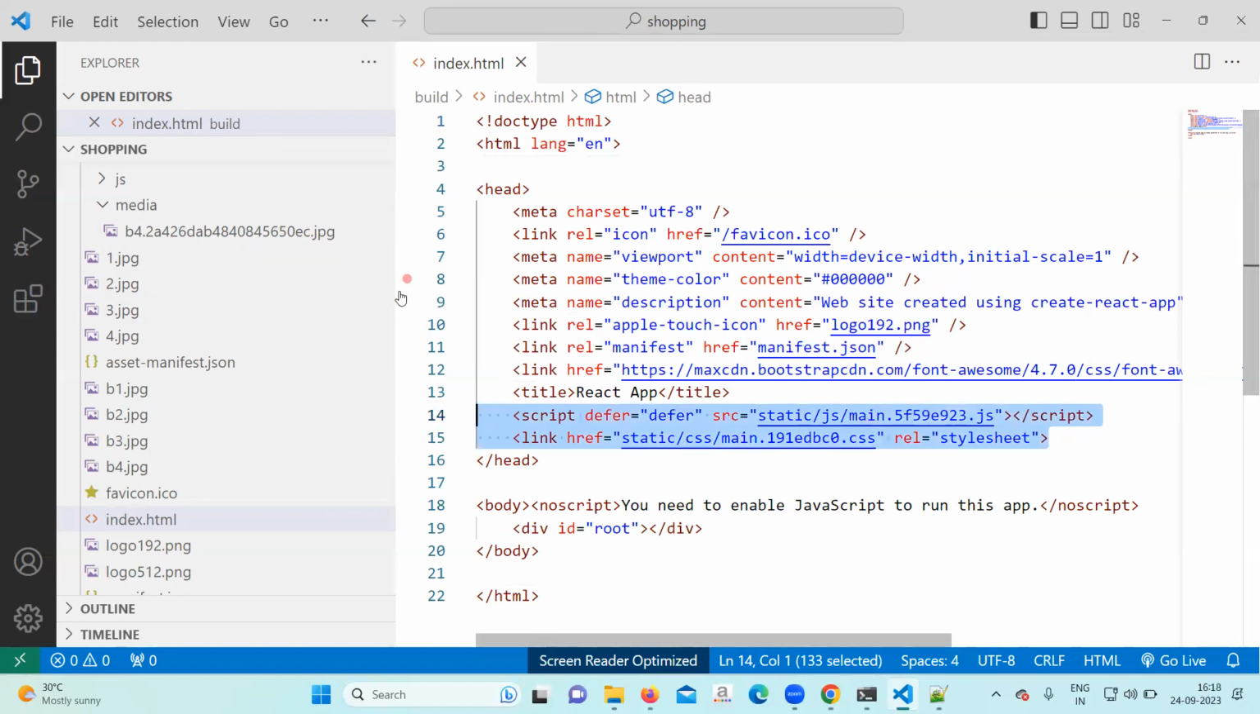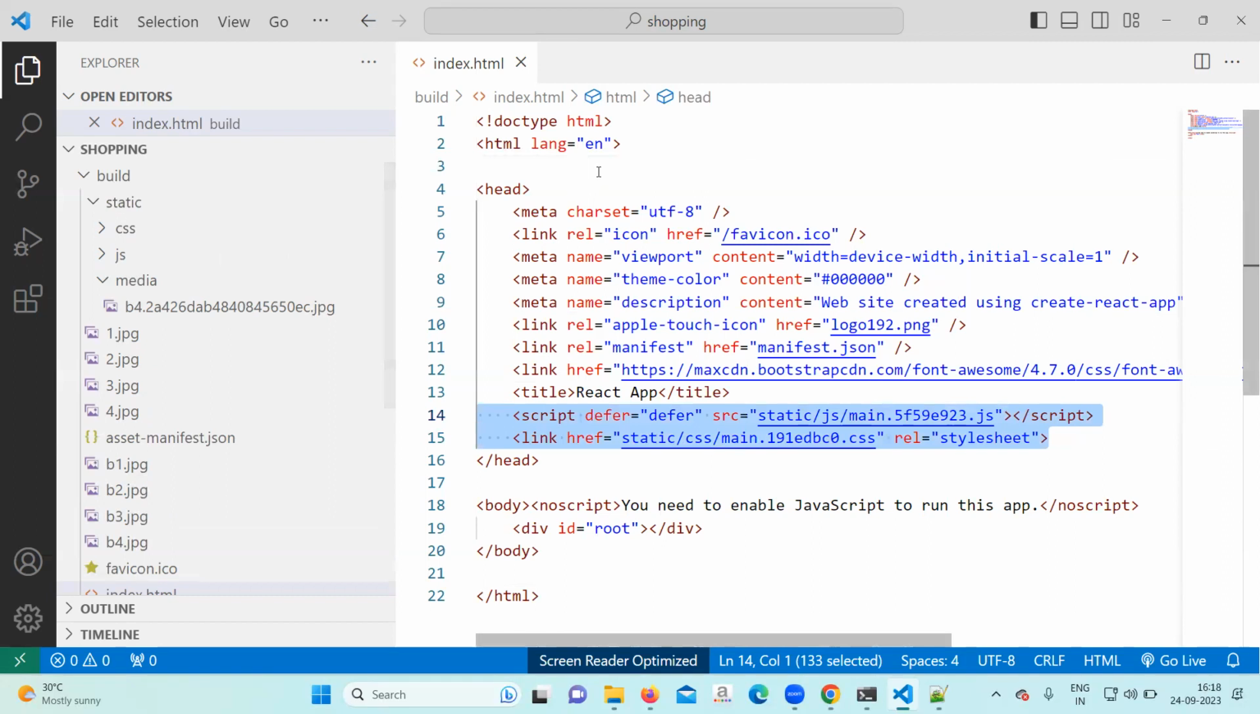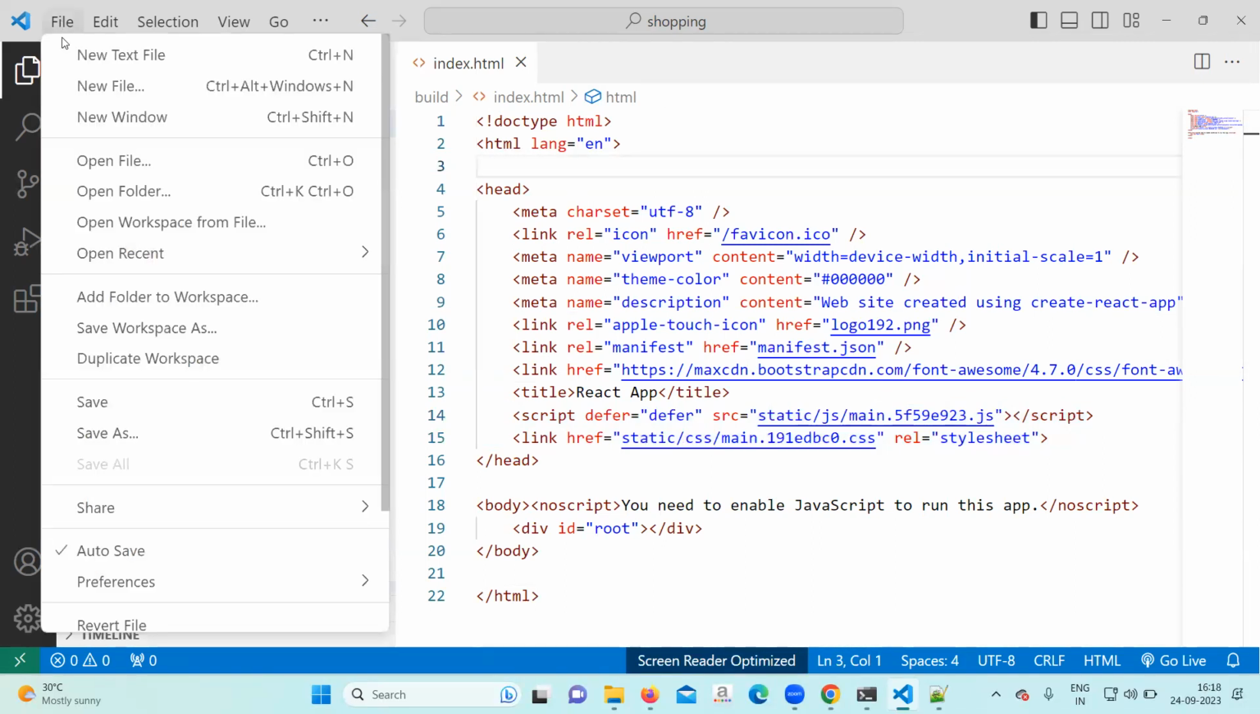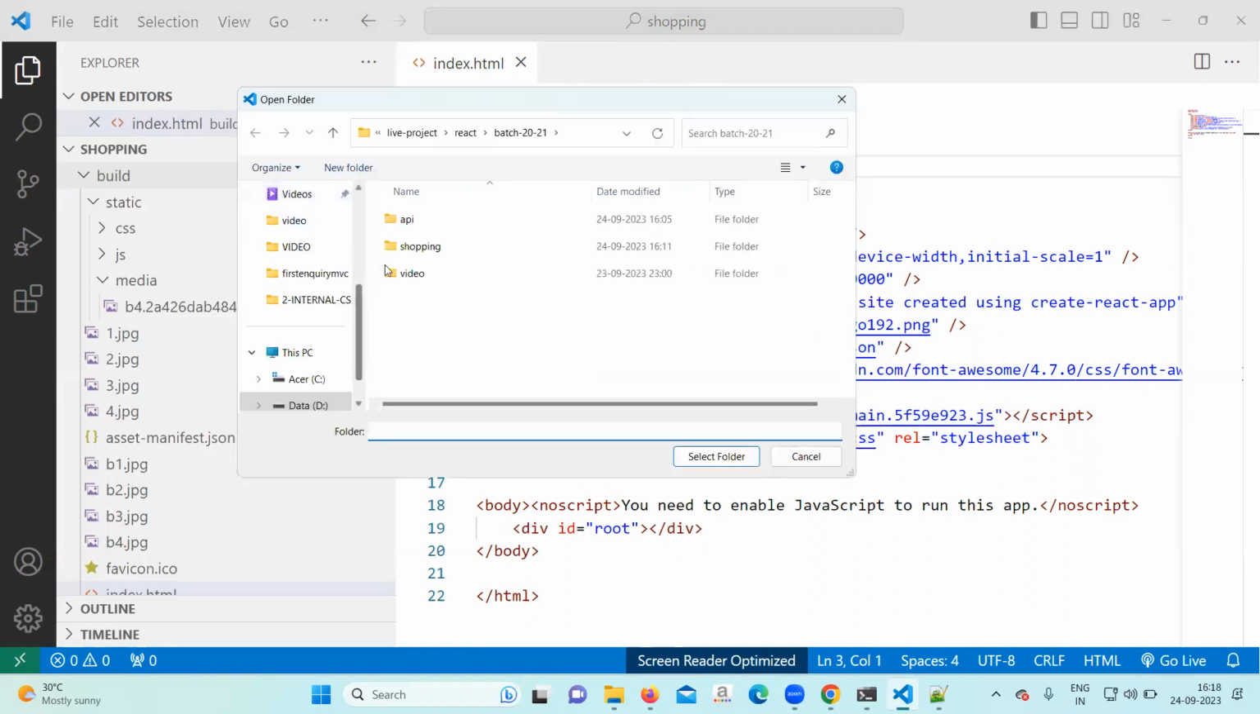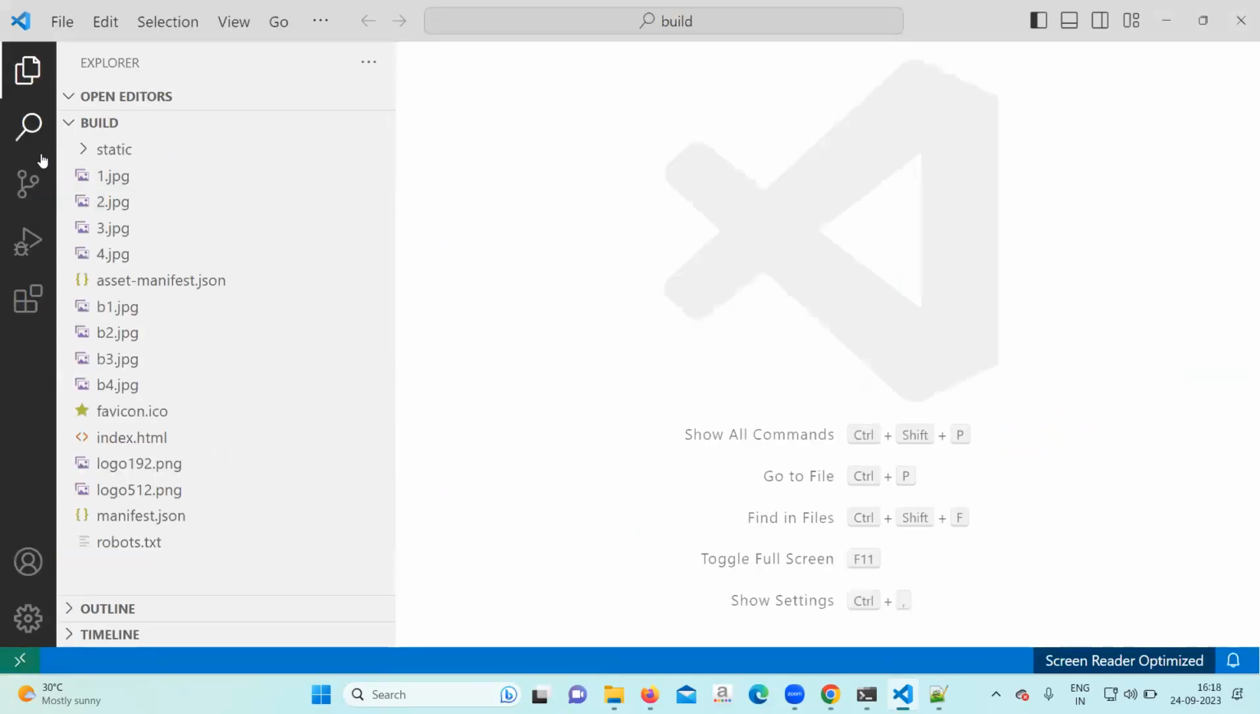Right? If you are feeling uncomfortable, hold on. Let's go here. This file you can save. Go to File and Open Folder. Okay. And load only the build folder, that is under the shopping project. Shopping project, you have a build folder. Open only the build folder.